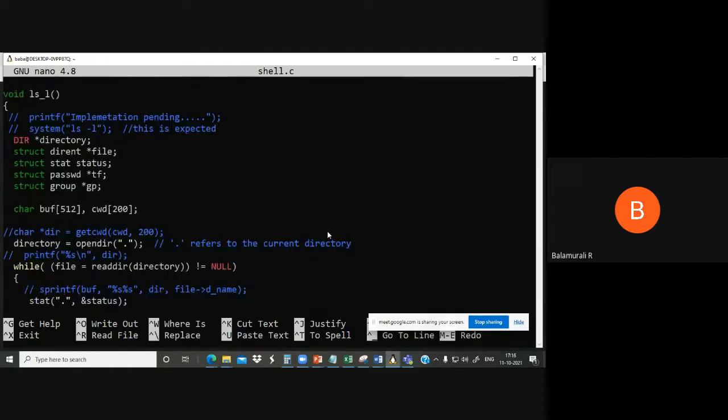So this is ls -l. Here we are creating a pointer for a directory. DIR represents directory, and we are creating some structure variables. All these are predefined structures. struct dirent, dirent represents directory entry. This is a predefined structure. For this we are creating a pointer. struct stat is used to get the status of a directory. For this we are creating a variable status. struct passwd, for this we are creating a pointer variable tf. struct group, for this we are creating a pointer variable gp.